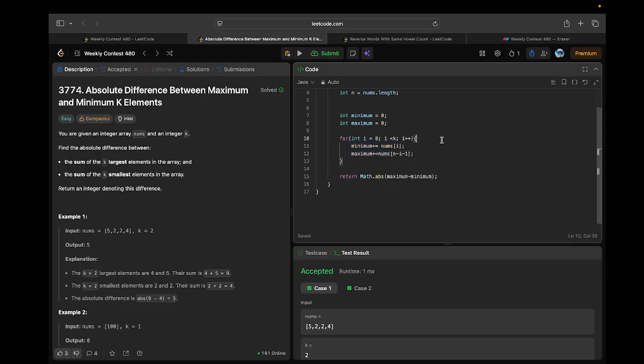How is this working? Let's say, for an example, our example is this one. Let me put it over here. If you see, we have these elements. What I did first is sort the array, so now my array becomes 2, 2, 4 and 5. What I am doing is running the loop till k, because I only need two elements from the front and from the back as well.